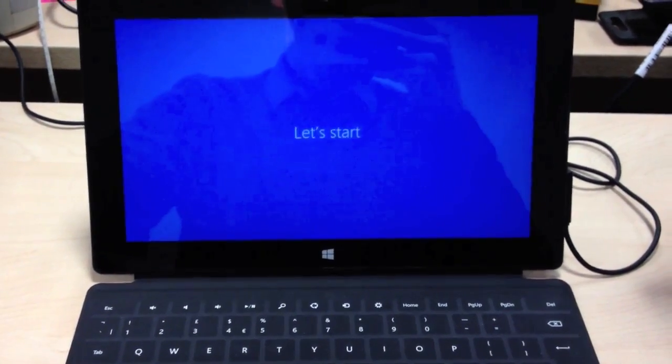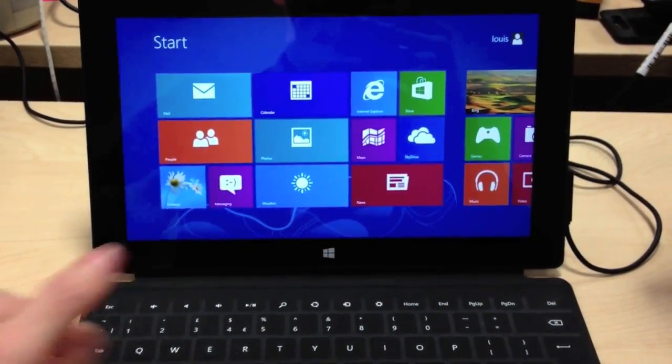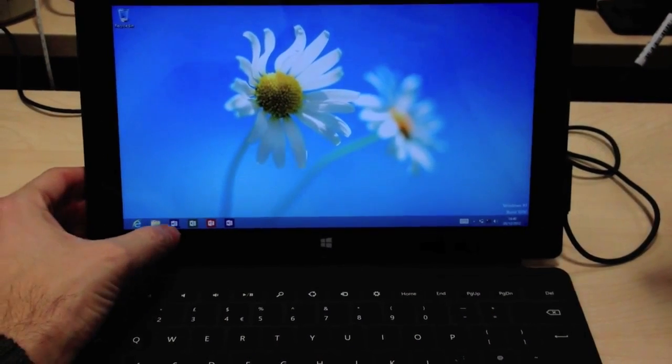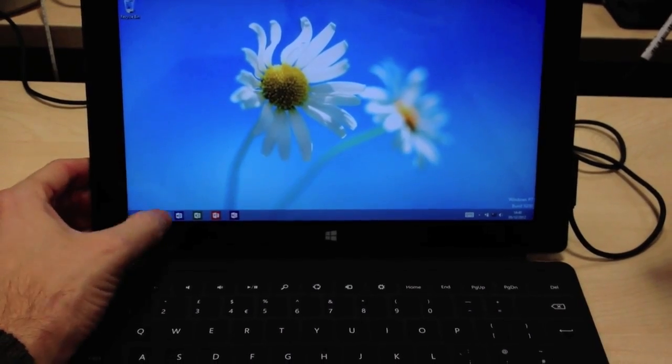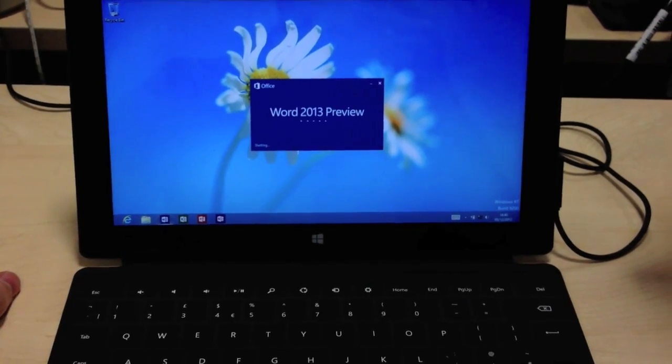But soon enough it starts up, and you've got the tiles, the modern interface, and you've got your desktop, and in our case we've got Windows RT, which comes preloaded with Office 2013 preview, and you're good to go.